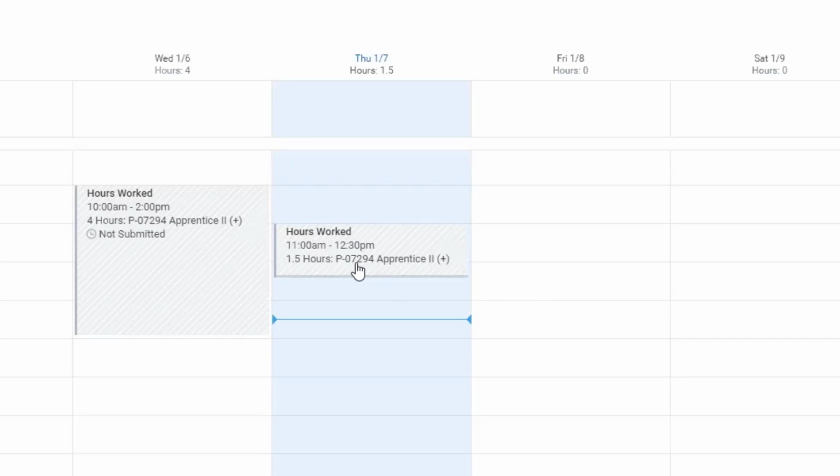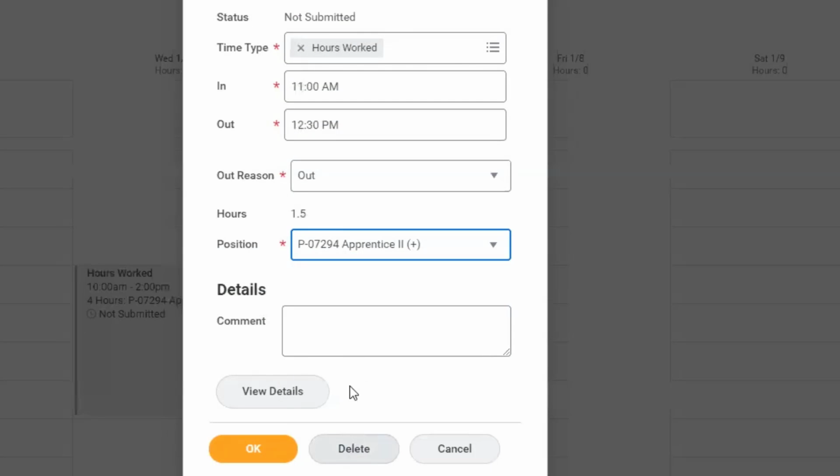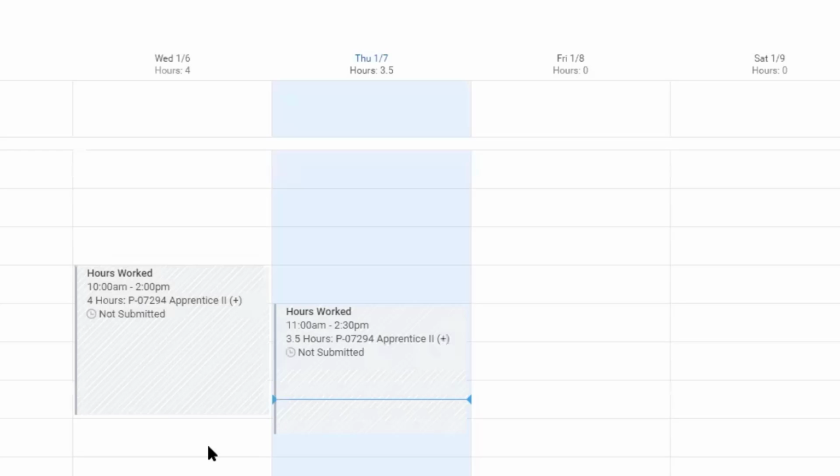Let's click on one of those to show how we can edit. So if you do put something incorrectly, would you mind? Yeah, click on that one, it's fine. And so she's going to click on this, and then she can come down and again make sure she's got her position. She can go back and adjust the time in or out, and then click OK, and it should automatically update on the screen.